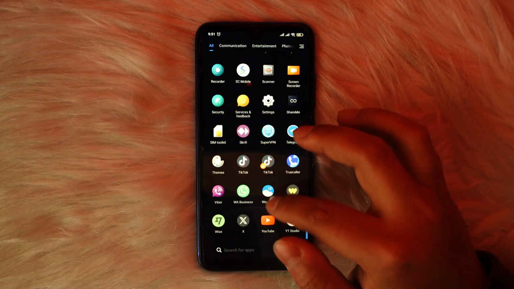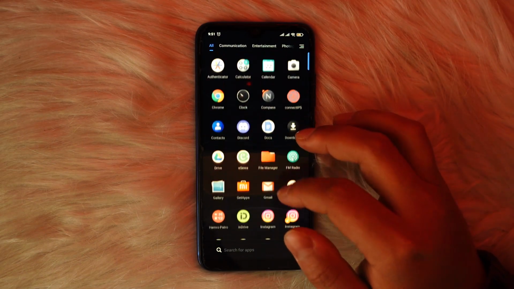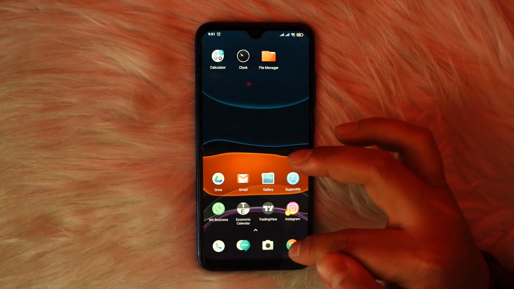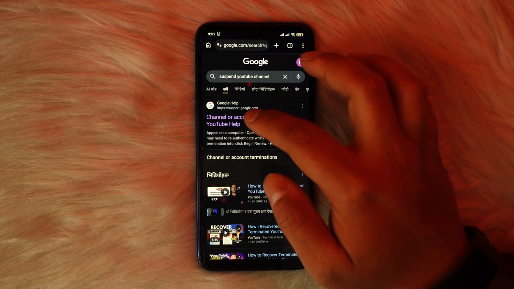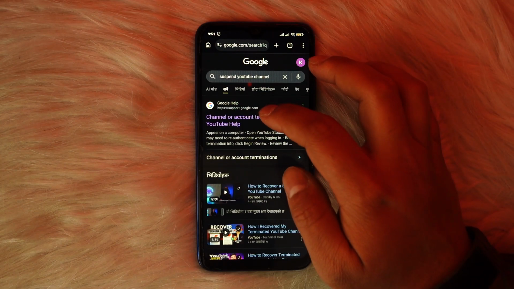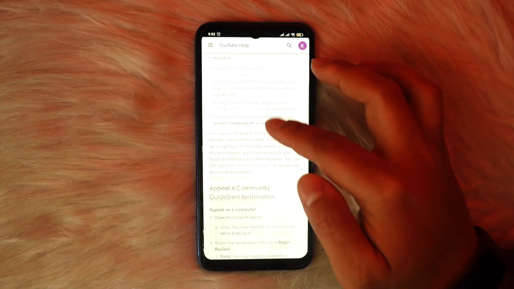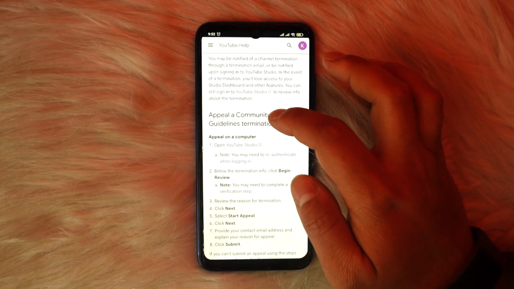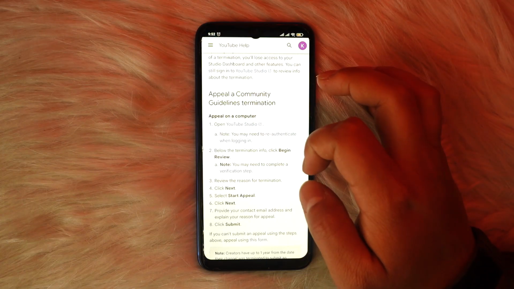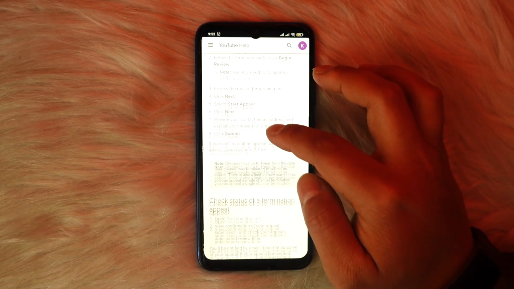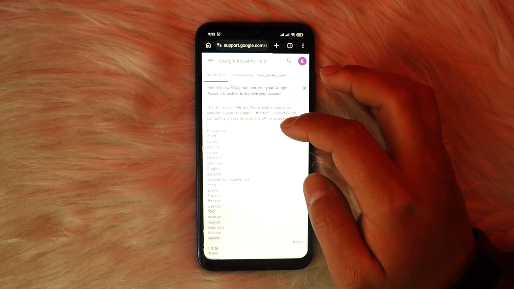If you're using the desktop version of YouTube, you'll be able to find it inside of YouTube Studio. If not, if you're currently on a mobile, what you can do is open up a web browser and search for suspend YouTube channel, and you'll be able to see the first link which says channel or account termination. Inside of this page, you can scroll down until you reach the section of appeal or community guideline termination. So these are the steps if you are using a computer currently, but if you are not, you can just scroll down a bit and then tap on the this form option, which will then open up a form.